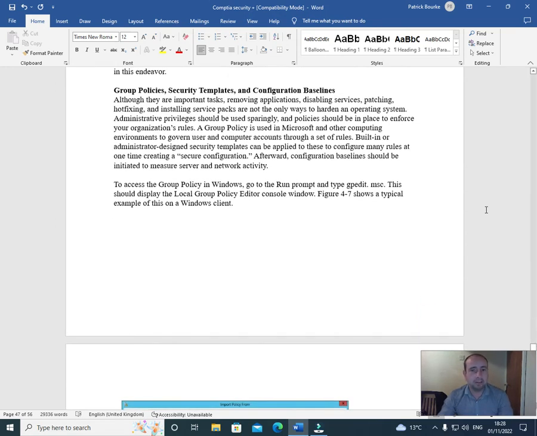Group policies, security templates, and configuration baselines. Although these are important tasks, removing applications, disabling services, patching, hotfixing, and installing service packs are not the only ways to harden an operating system. Administrative privileges should be used sparingly, and policies should be in place to enforce your organization's rules.